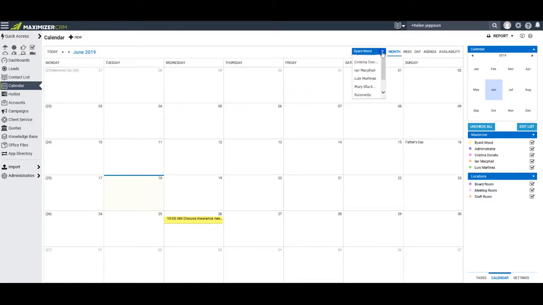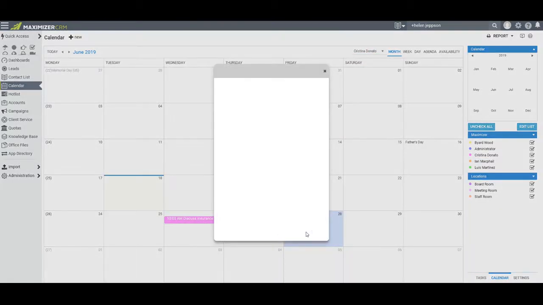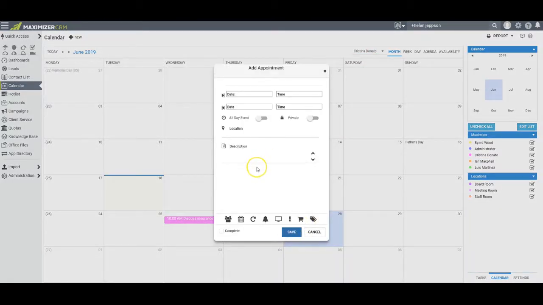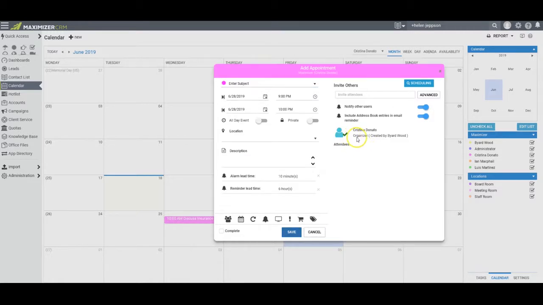If Christina is the financial advisor and I'm her assistant, and I want to make an appointment for her, and I have access to her calendar, I can simply make the selection here to act as if I am Christina. I can double click where an appointment has to be made, and when it comes up, you will notice that Christina is now identified as the organizer of this particular appointment.